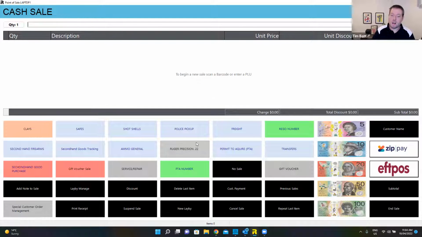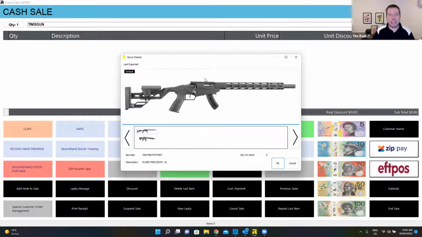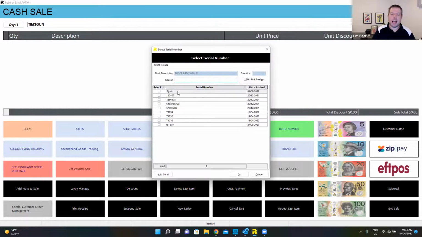And then when I come to sell that product, if I select Ruger Precision, now I could scan it, I could use my touchscreen buttons or search for it. I've just got one preset there. I can go Ruger Precision. Again, it's got my image of it. I've got 9 in stock. As soon as I go to add that, it's now showing me all of the serial numbers.